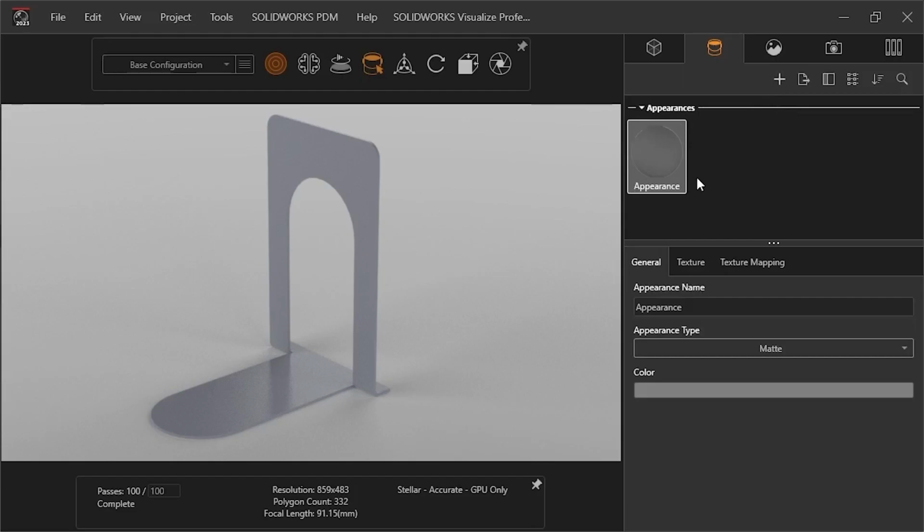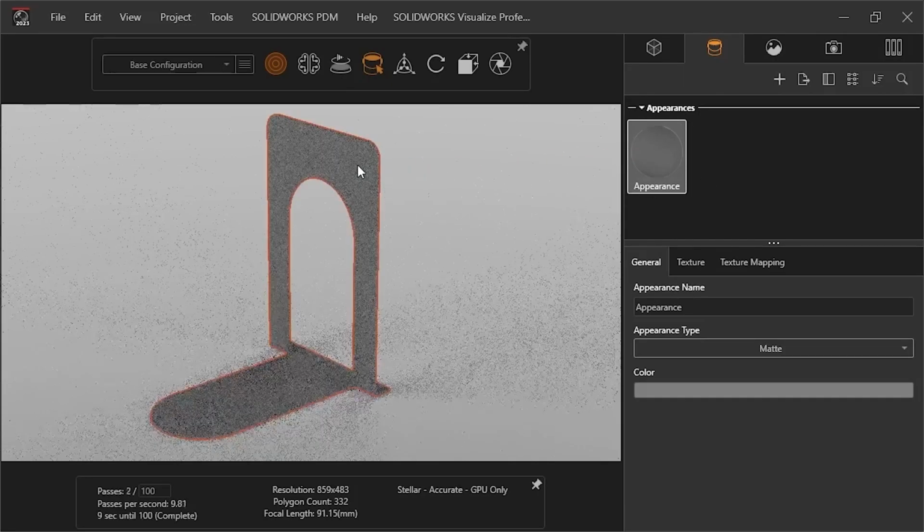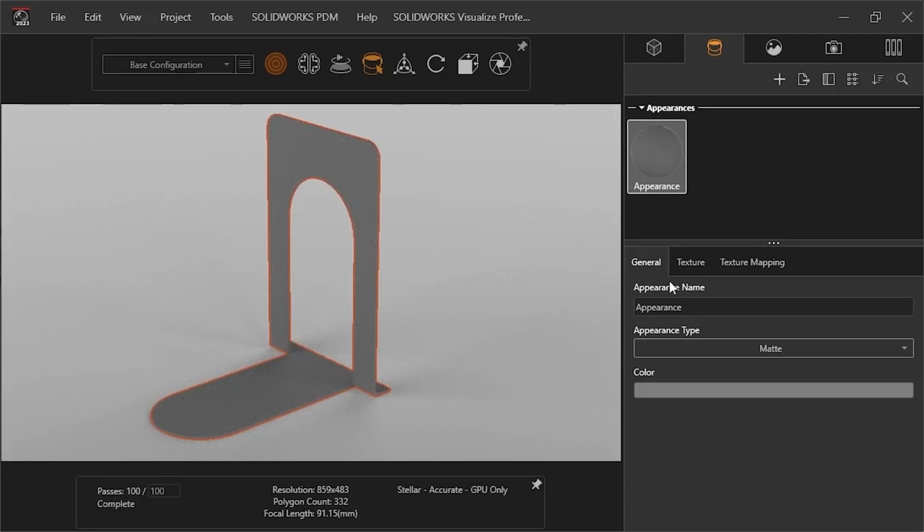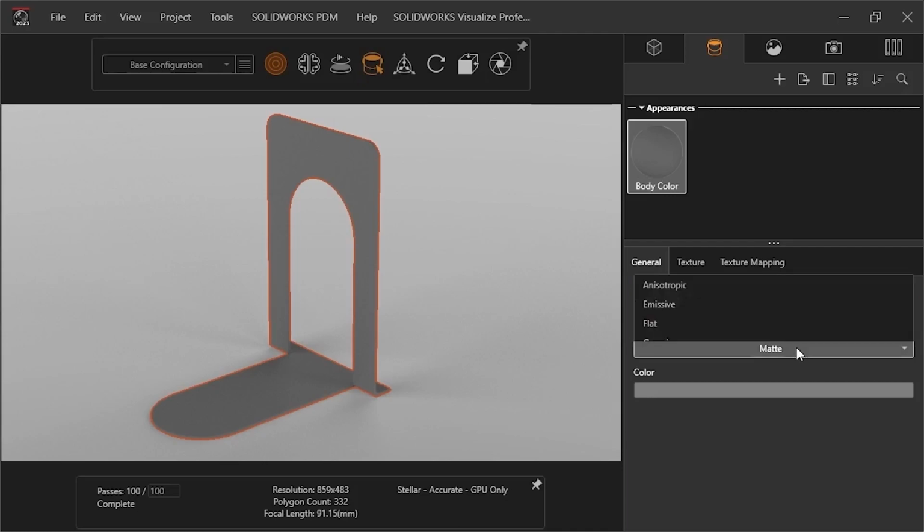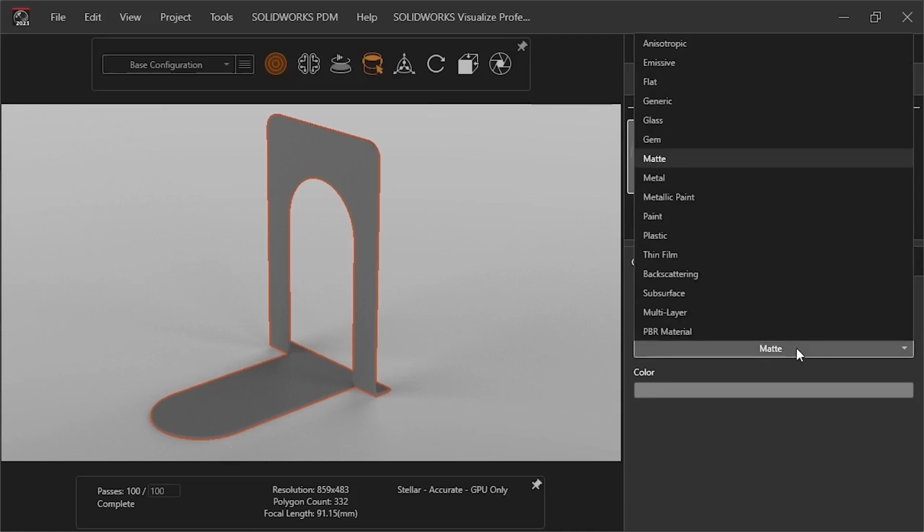Before I do anything with the appearance settings, though, I'll apply it to the part so I can understand how the changes I'm making will affect this specific model. I'll then use the Appearance Name field in the General subtab to change the name to Body Color. And I'm ready to start adjusting its settings. When making edits, the first thing you'll want to determine is which appearance type you'll use. This will determine the base appearance, as well as what settings are available to adjust.